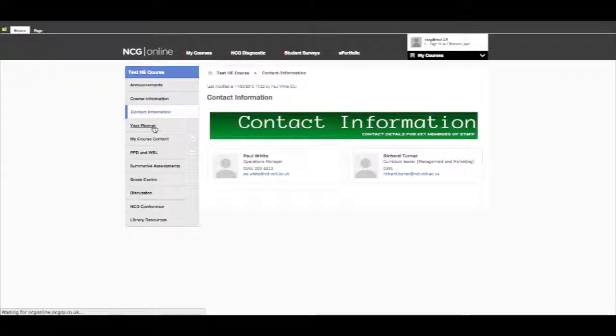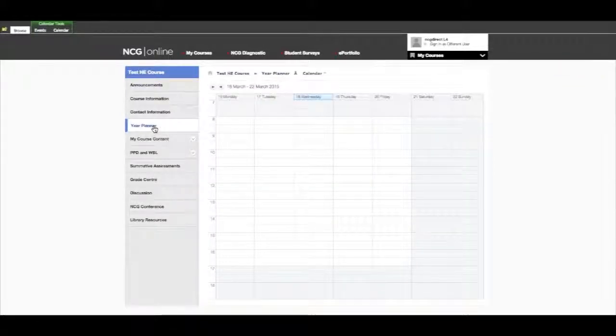Year planner, again, moving down onto the left hand side. Within the year planner, we'll update it with any specific exam dates, any residential days for instance, any important information that may need to be scheduled into your own calendar, we will put into the year calendar. We'll also put holidays in there, bank holidays, Christmas holidays, when the college is closed, staff development days. So there are things in there to be aware of.